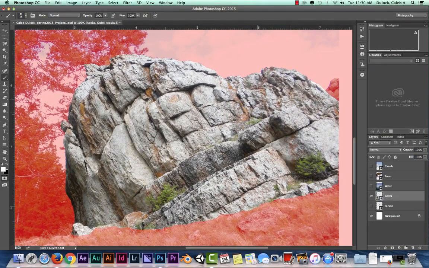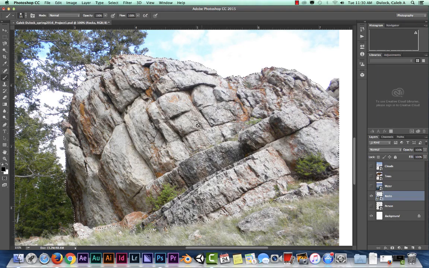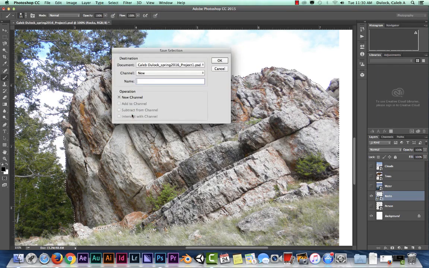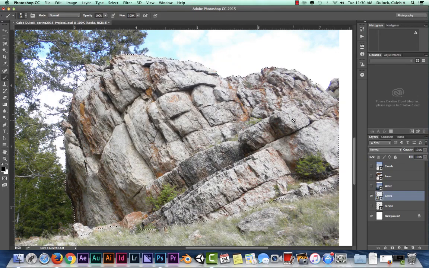All right, now that we've done the cutout work on this one, let's get out of Quick Mask, hit Q, and let's update our mask selection. So let's go to Select and resave it. Change your channel. Make sure you select the right mask. This is why it's important to name things. Rocks mask. Replace it. Okay. Now we're updated. All right.